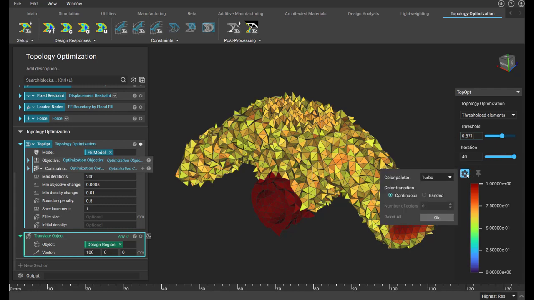Opening up the settings in the results window, we can control the color palette of our elements, whether the gradient is continuous or banded, and the preferred number of color bands.